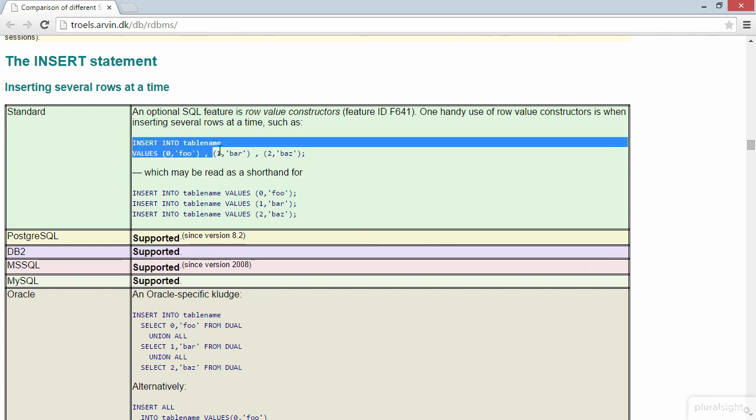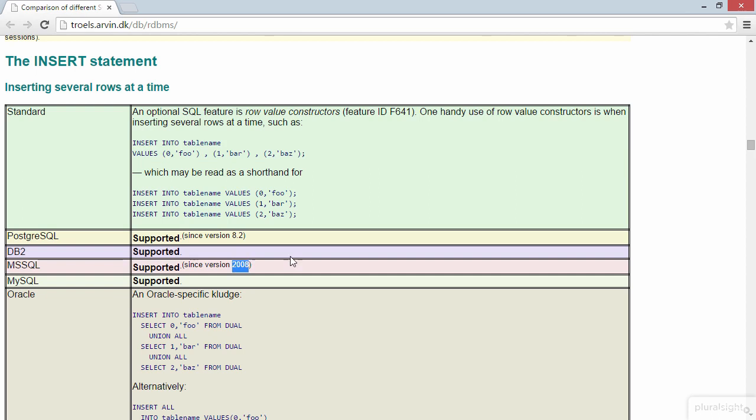So let's take this syntax just here. Now you could take this syntax and you could use it against Microsoft SQL Server, but only if it's SQL Server 2008 or newer. You could use it against MySQL, and that's fine, you'd get away with that. But then you couldn't use it against Oracle because, as they say here, there is an Oracle-specific kludge of this implementation. Now that's just one very simple example, and you can get a bit of a sense by how much stuff there is on this page just by virtue of the fact that we've only scrolled about a quarter of the way through it.